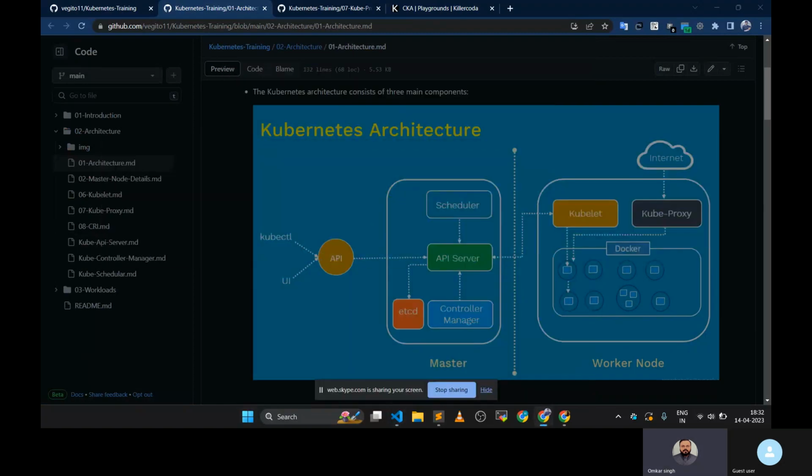About the Kubernetes architecture, first start with the three components. There are three components available in the Kubernetes architecture: master node, worker node, and etcd. But sometimes etcd is also a part of the master node. If you come to the master node, we have three components: scheduler, API server, and the control managers.